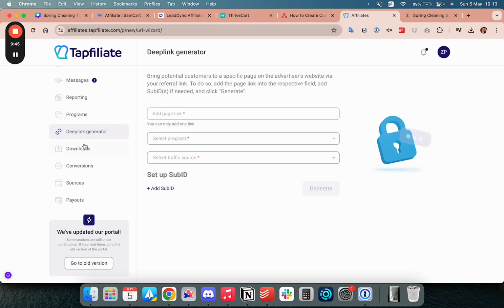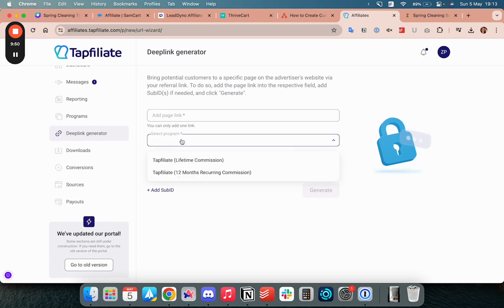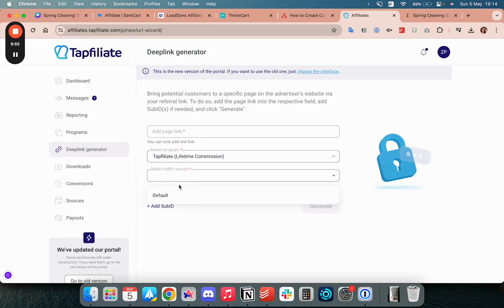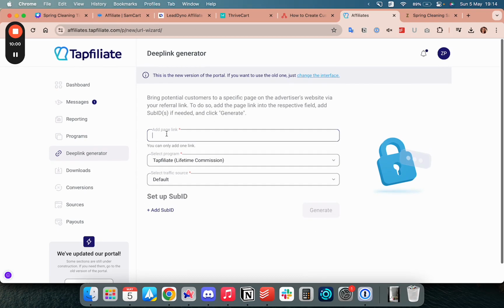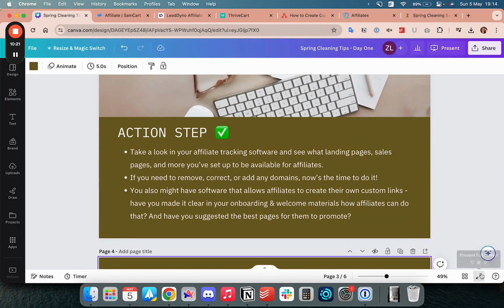I was going to show Tapfiliate. Yeah. So Tapfiliate allows you to create your own links as well. You can basically say, it's for this specific program and whatever. You would add the link and then it would generate, and then you can use that as an affiliate link. So you can tell your affiliate, if you're using Tapfiliate, here are the pages you want links for and here's how you create it. So yeah, that's a bunch of different options and examples. So hopefully that makes sense and you can apply that to whatever tech you're using to be able to go through and take action here.